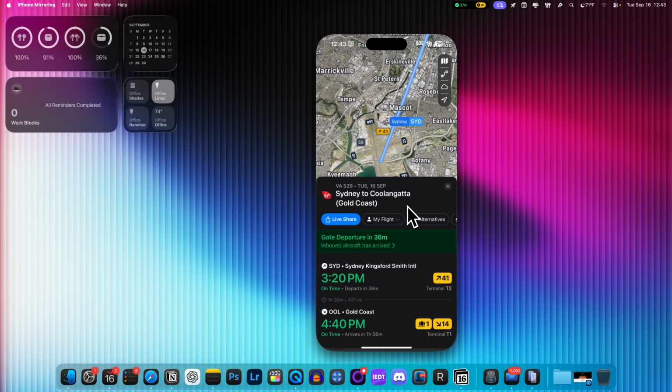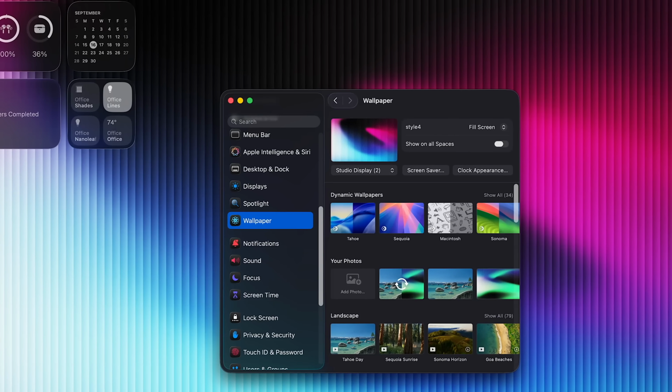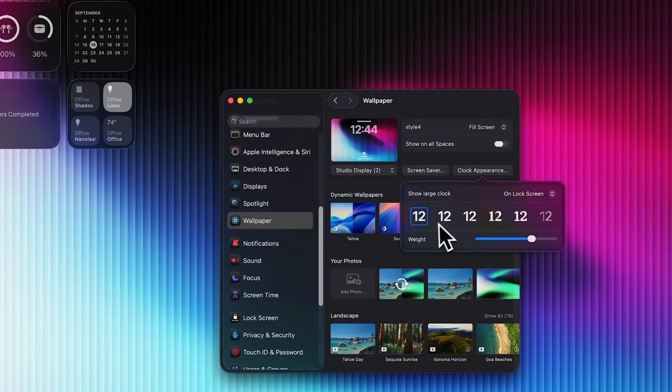Now, there's also a nice change to the lock screen that's very similar to iOS 26, where we can customize how that lock screen clock looks, the style of it. So if you go into your settings and go to the wallpaper section and then to clock appearance, you will see that you can now change the style of the clock and also the weight of it. You could also choose if you want to show the large clock on lock screen only, or on screensaver and lock screen, or never.